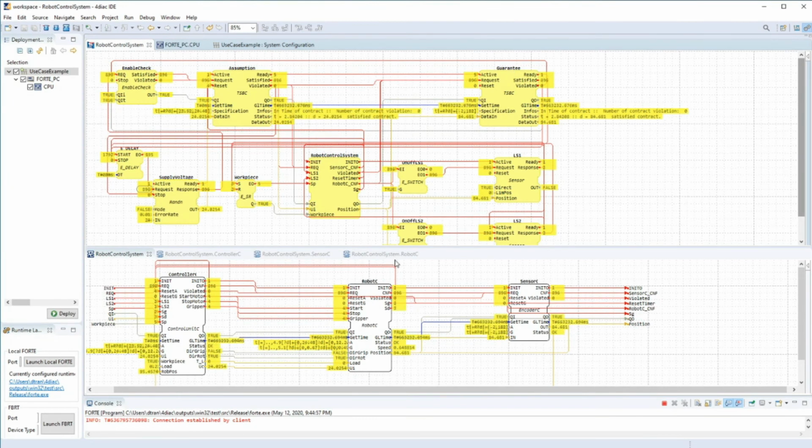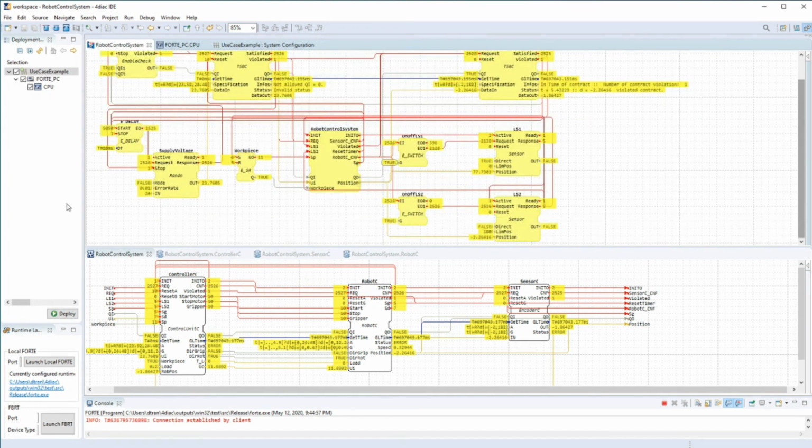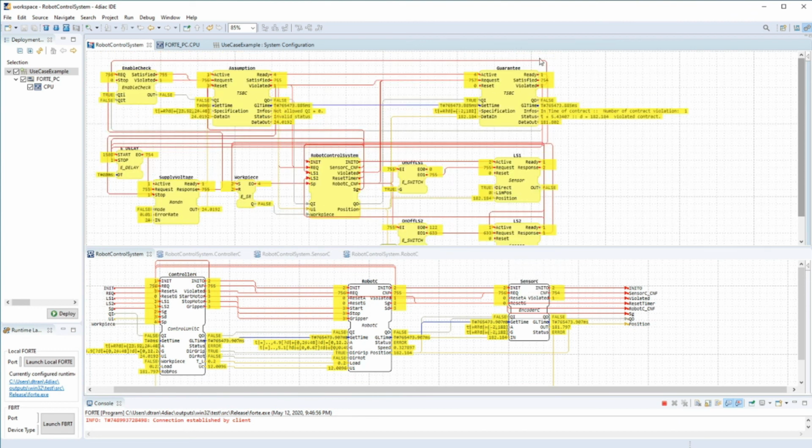We can also create a loss of the sensor signal by disconnecting between the robot and the sensor, by setting 0 by force, and the sensor 1 is losing the signal. Then we have a violation in the guarantee function block. Let's try again with another sensor. And you can see we have the same result.